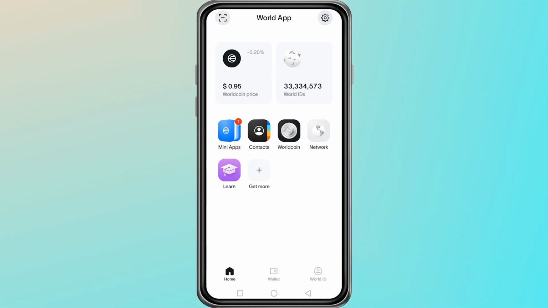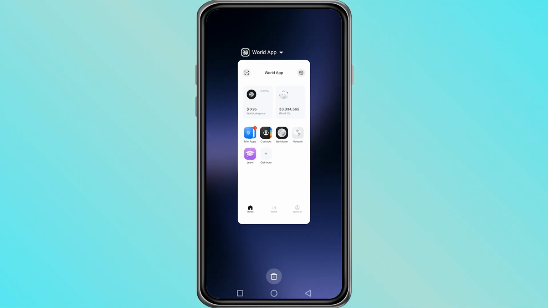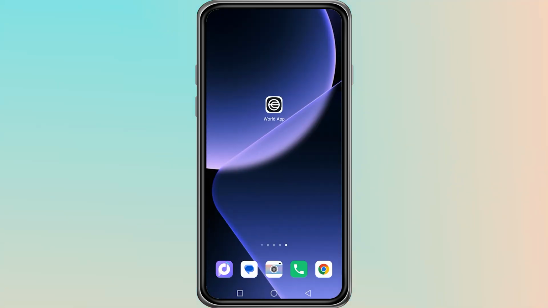If your internet is working fine, the next step is to close and restart the World app. On most devices, swipe up or go to Recent Apps and remove World app from the list. Then reopen the app and see if the error is gone.